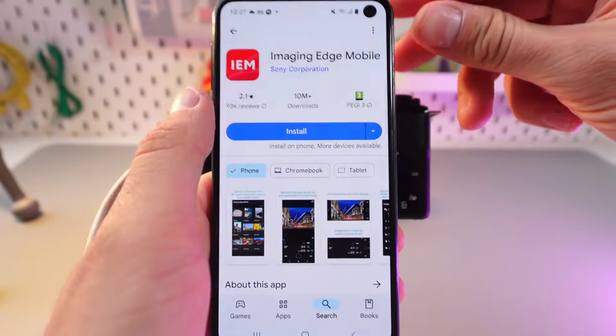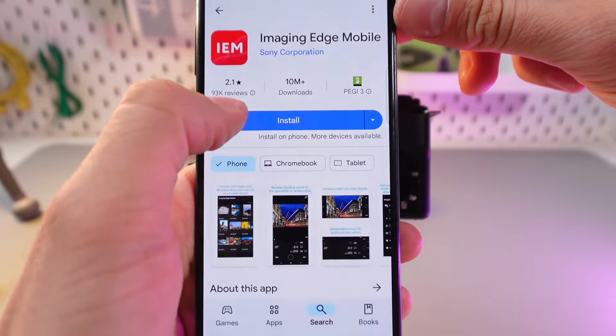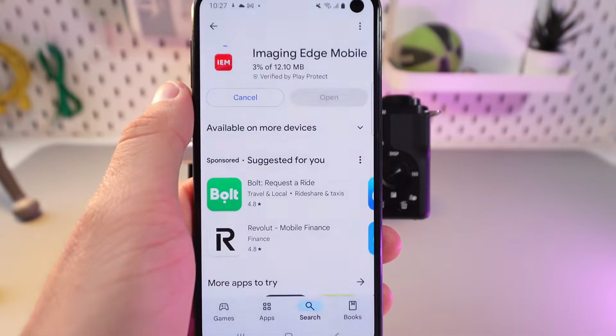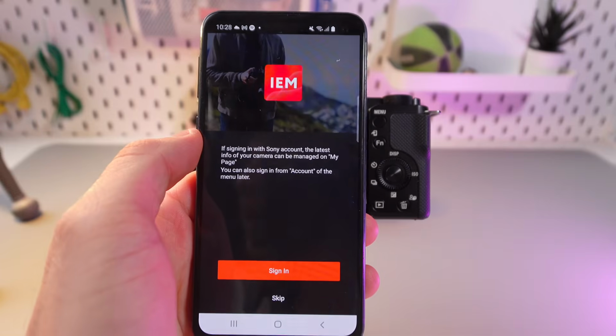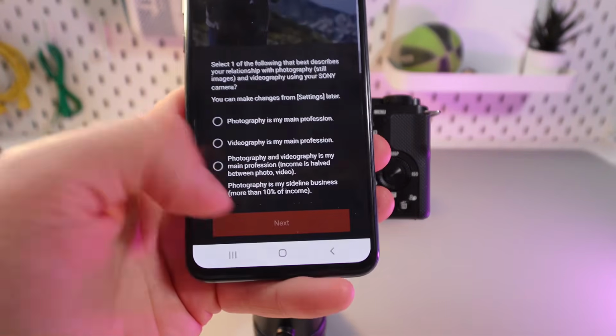After you did that, make sure to download Imaging Edge Mobile from Sony. This application will help you to pair your camera to any kind of smartphone you're using. Customize the app settings as needed. You can log in to your account if required, but we'll skip that step.